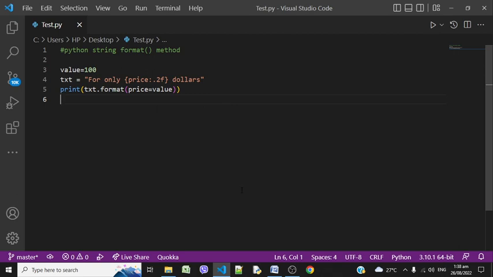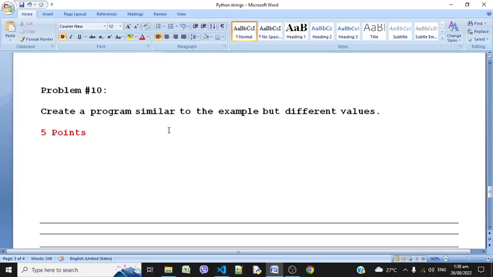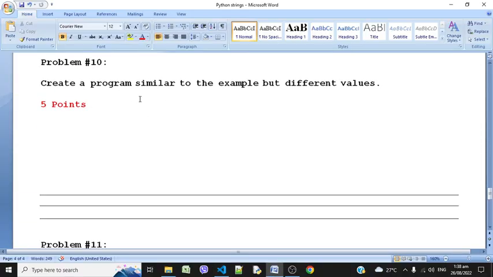Okay, so we will proceed to the problem number 10. Create a program similar to the example but different values, so that is 5 points.